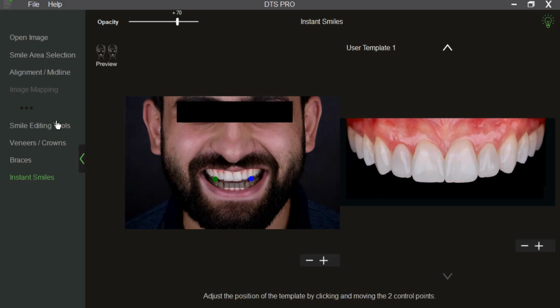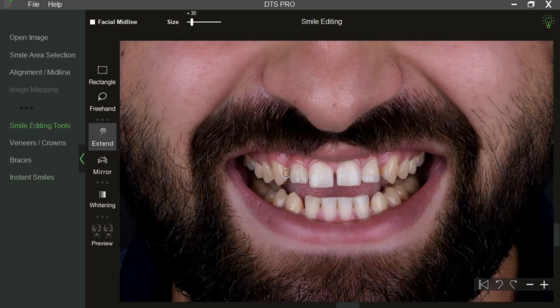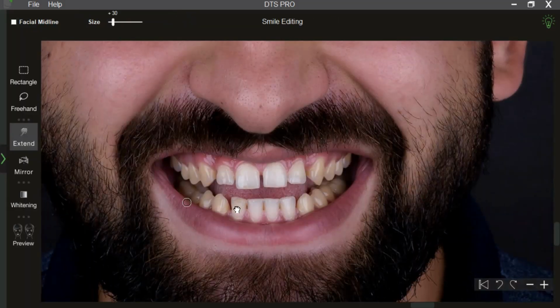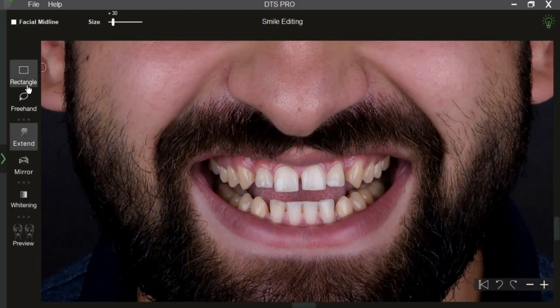Let us now navigate to the smile editing tools. This screen has got selection tools, the rectangle and the freehand selection tool, the extend and mirror tool, as well as the whitening tool.